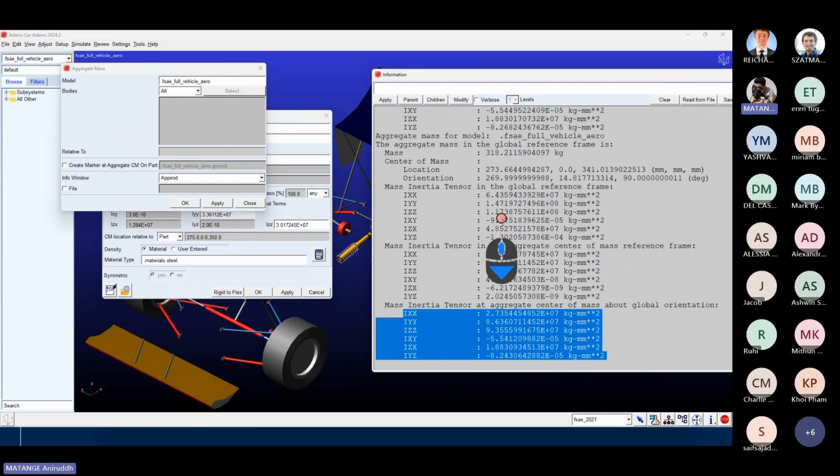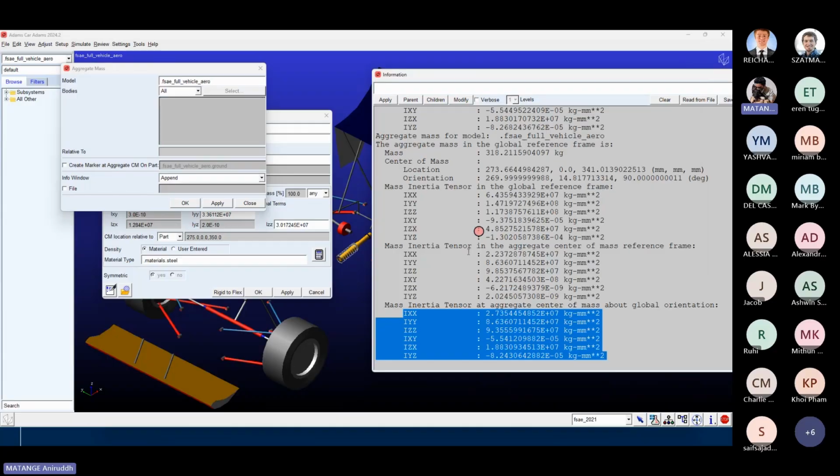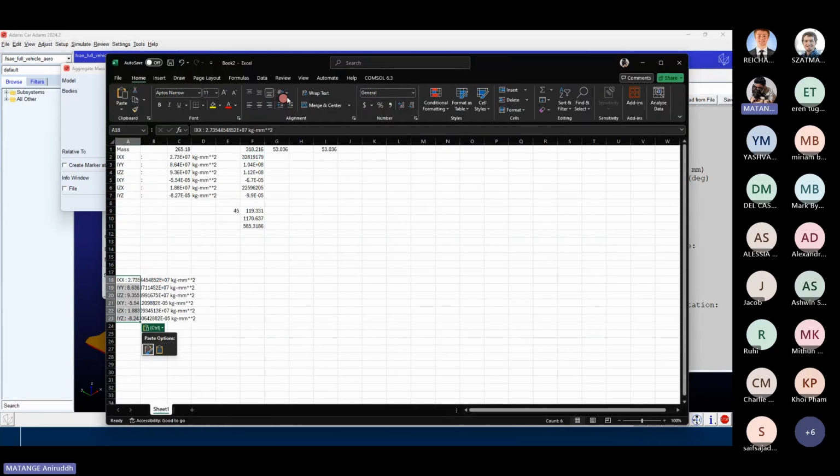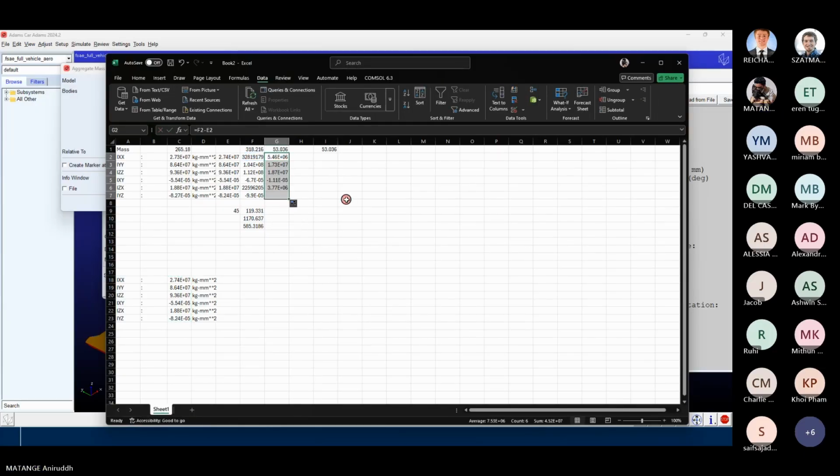Obviously, these numbers have also changed. You can see that they have changed a little bit, not a lot, but a little bit. Obviously, only 50 kilograms, which is not a huge amount. And now, since this is the new inertia tensor, we'll copy that again, paste it, do the same data to text stuff. So now this is the new stuff. And I'm going to say this minus this, which gives me all of the remaining stuff.